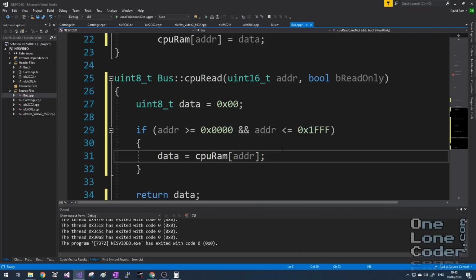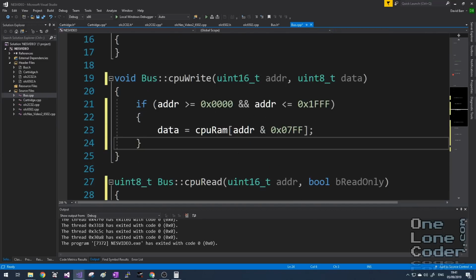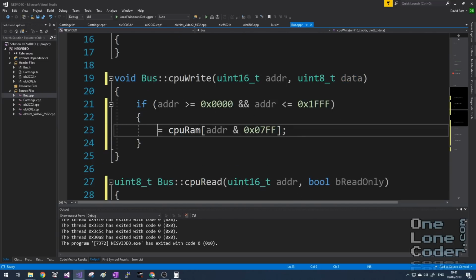However, we need to mirror certain RAM locations, in this case every 2 KB. So I'm going to bitwise AND with the value 0x7FF, as described in the slides before. Naturally, the write function looks quite similar, except that instead of reading from the RAM, we're writing to the RAM.